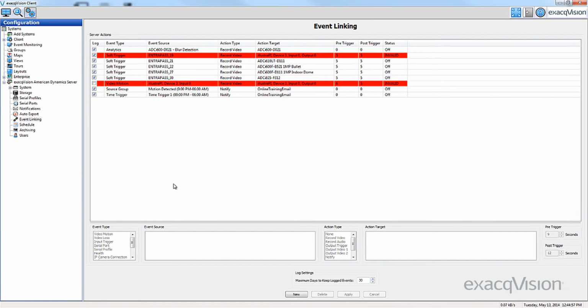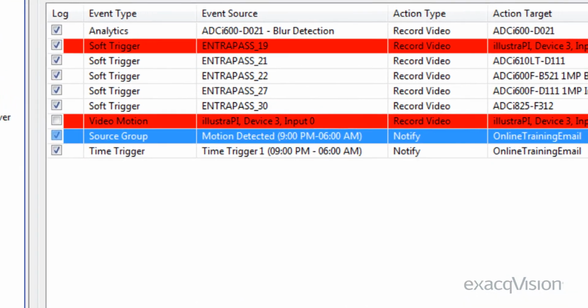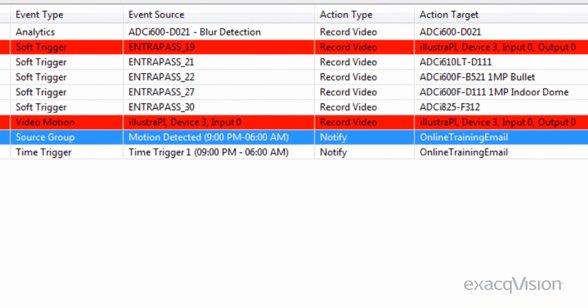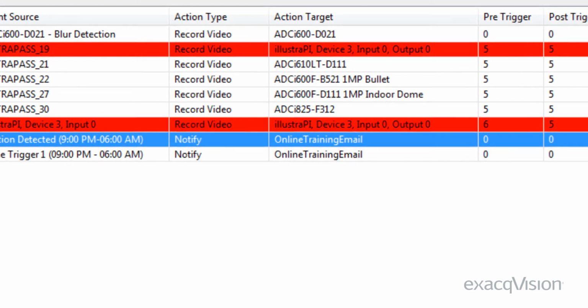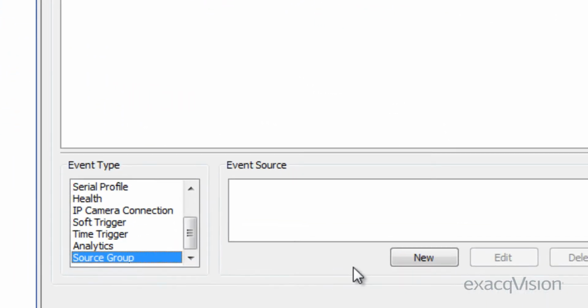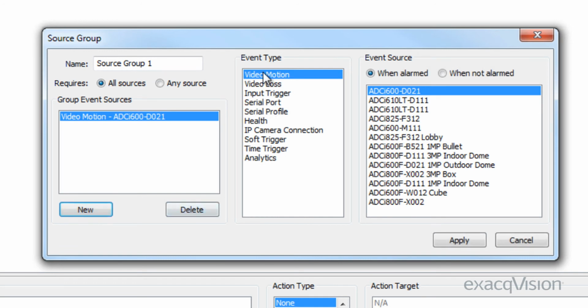exacqVision also provides an event type that allows you to create more complex rules that use and/or logic. An email notification which is sent when motion is detected during certain hours is an example of an event linking that uses and logic. To create a rule with multiple criteria, select the event type source group and create a new event source. The source group may be named, and then you may specify whether all events or any events in the group must occur before the action triggers.